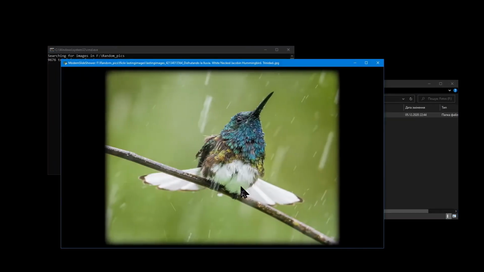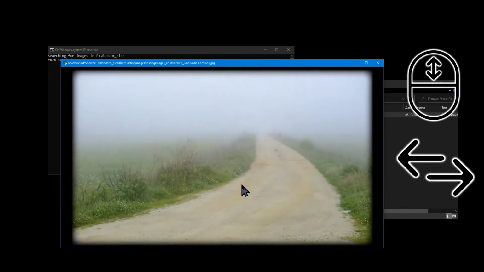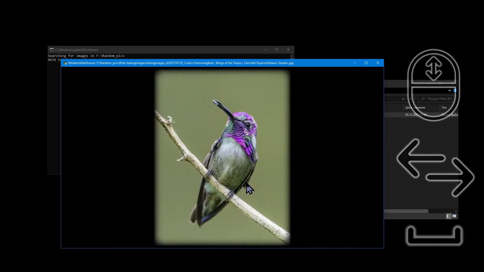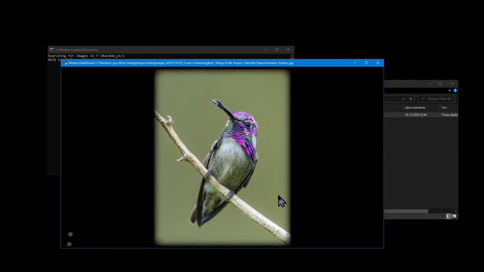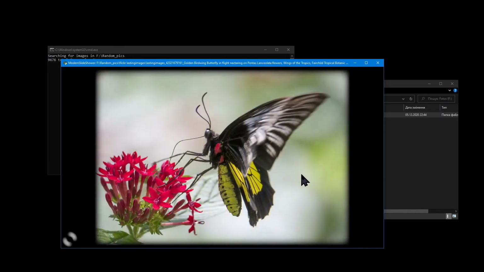You can use usual methods to switch images such as mouse scroll or left and right buttons on your keyboard, as well as a space bar. But you don't need to press any button or even use mouse scroll. To switch to the next image, all you do is move your mouse cursor clockwise.